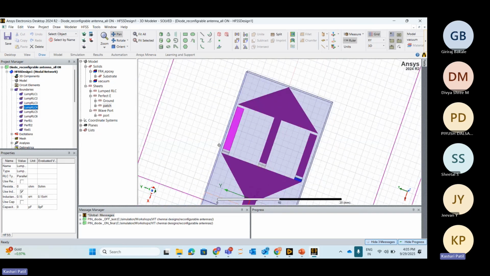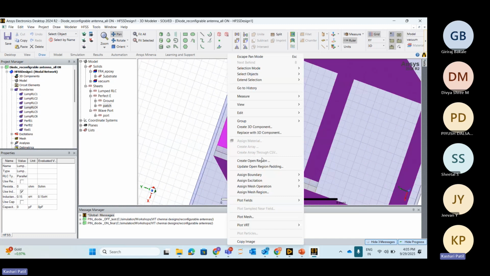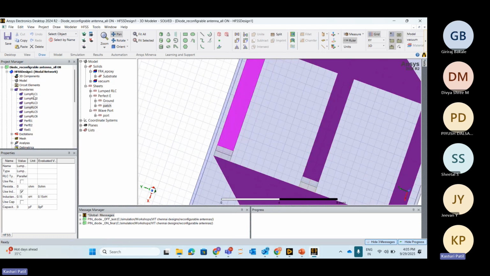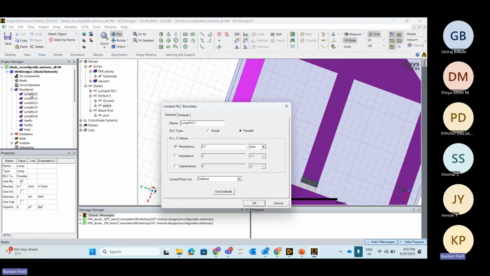The same thing: right click on the particular slot, go to assign boundaries and select lumped RLC, and here we have to select a particular value for that. So what are those values? You can see here. When it is parallel, then for resistance value, if the diode is in on condition, then minimum resistance will be there across it, so for that I have kept 4.7. If the diode is off, then here you change the ohm into kilo ohm, so that maximum resistance is available at that particular point.